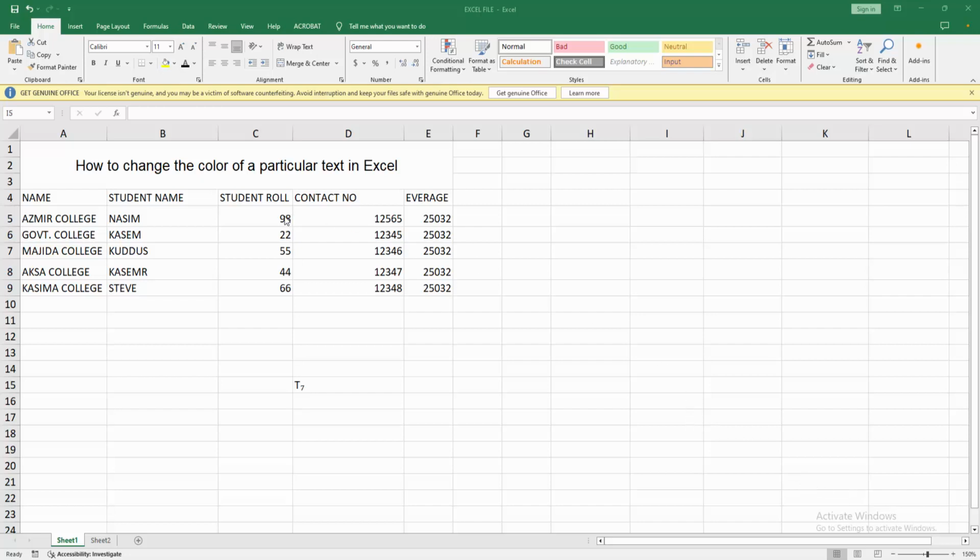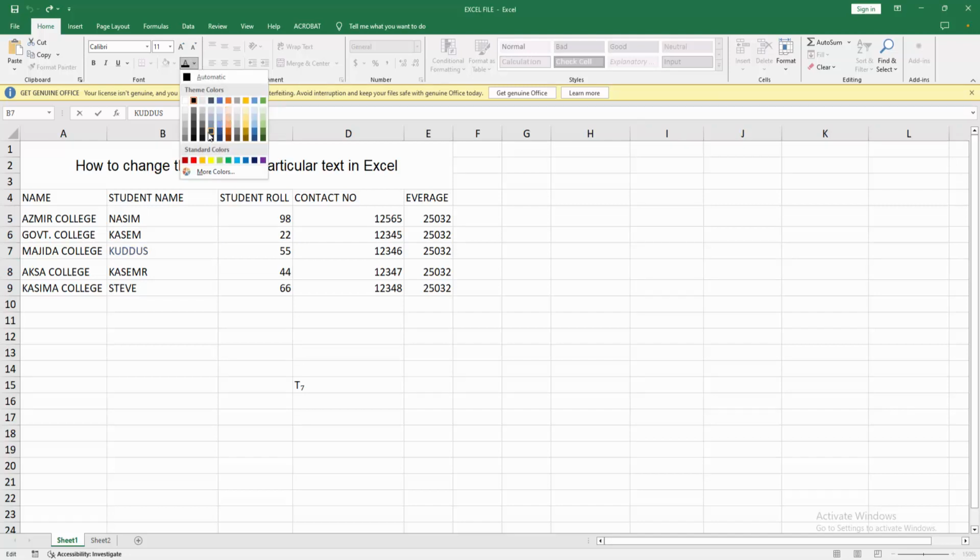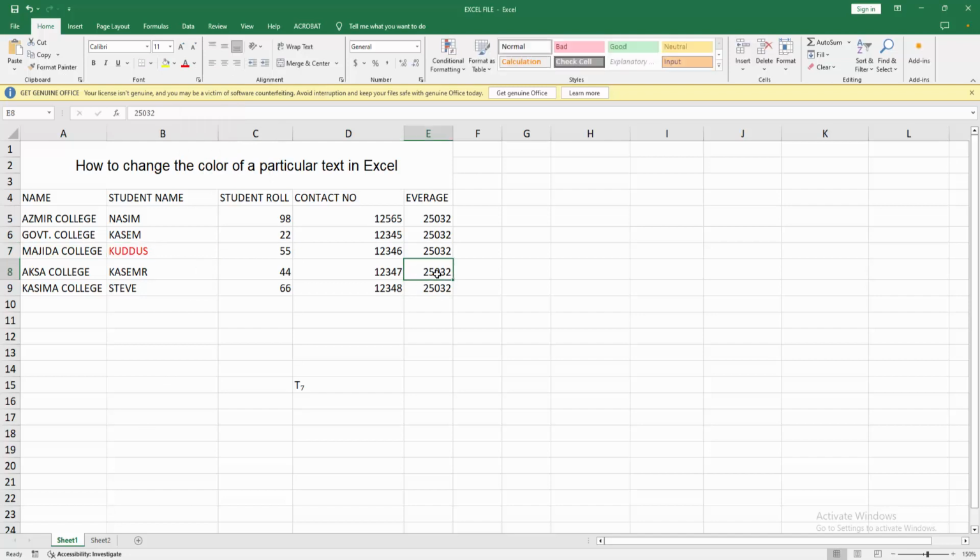Now I change the color of particular text. I change Kuddus. At first select this text, then click the font color drop down menu and choose any color for this text. I choose red color. You can choose another one.